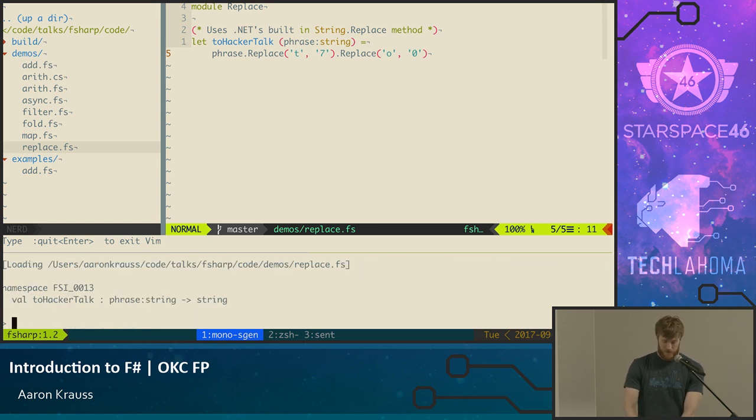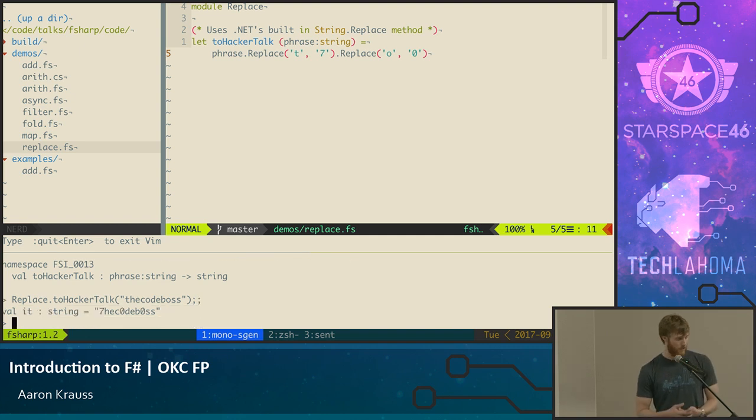Okay, so if we call replace.toHackerTalk, and we'll just put in the code boss, we get all the T's replaced with 7s, all the O's replaced with 0s. It's magic, I know. So I mentioned that this doesn't have to be F#. This could be written in another language.